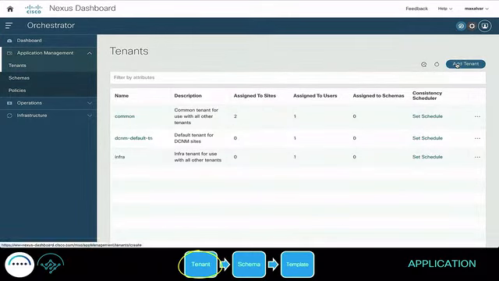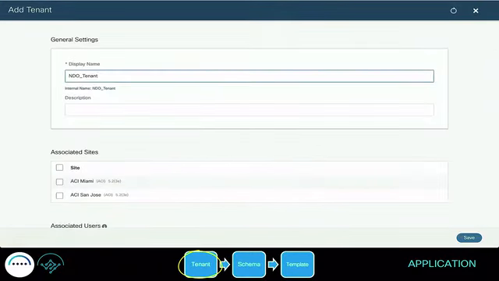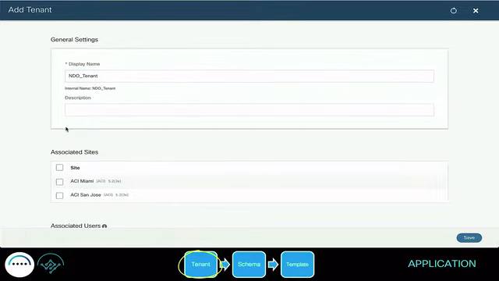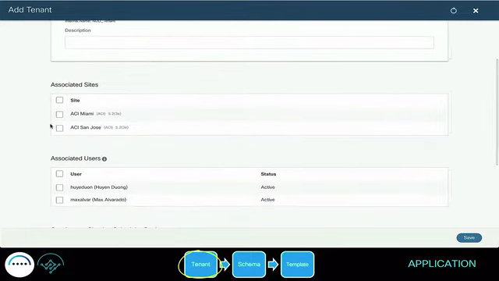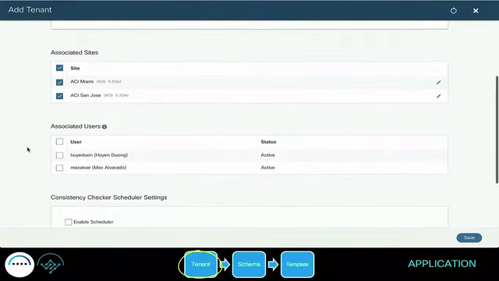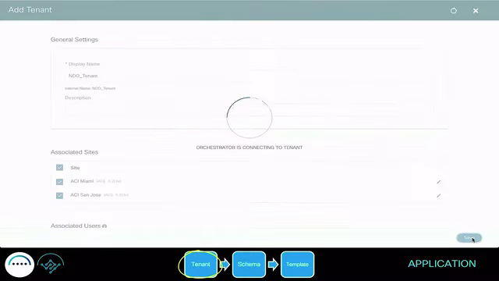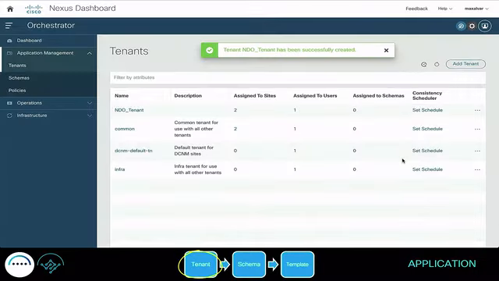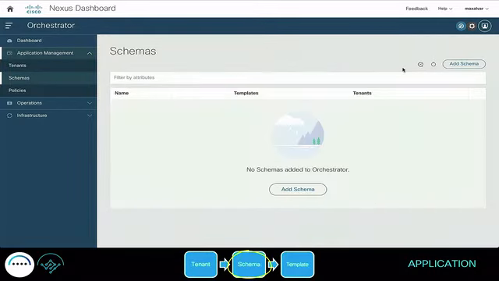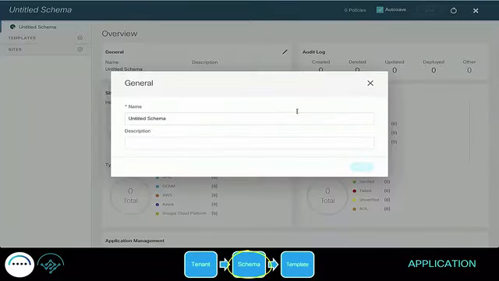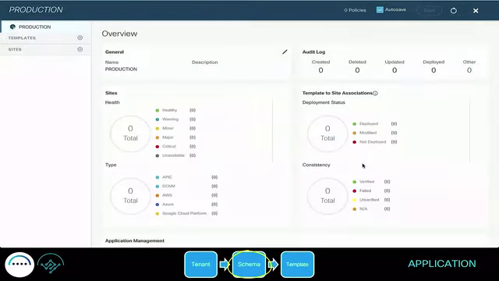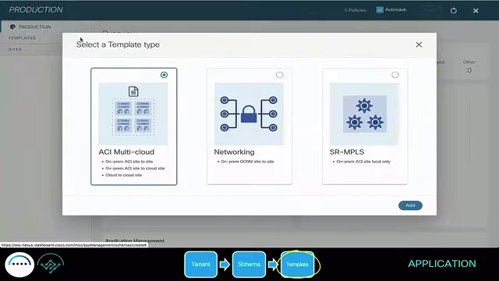And for the application part, there's 3 simple steps. The first one is defining the tenant, right? So I'm choosing one tenant, I'm defining one tenant, adding 2 sites, Miami and San Jose in this case, and a user that actually has rights to make configuration on the sites that I enabled, right? The second step will be configuring a schema. And the schema is just a collection of templates that I can deploy on my sites. So in this case, my schema will be production, and then I'll start adding the templates.